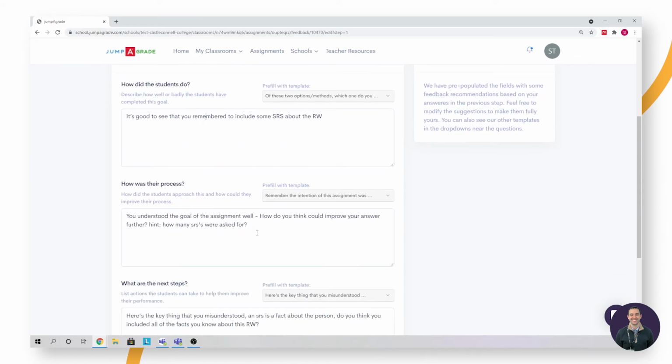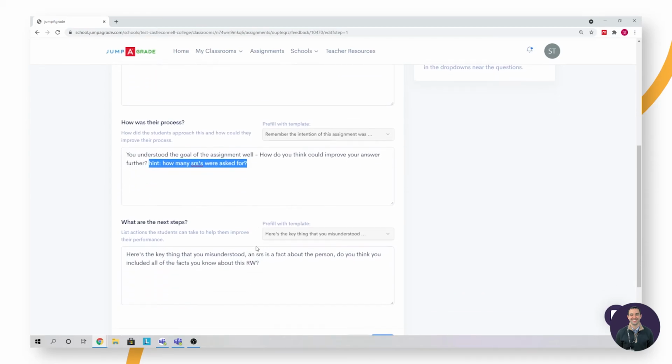Then we go into process feedback. Again, the template would be, you understood the goal of the assignment well. How do you think you can improve your answer further? That in itself is actually a really good piece of feedback. But we can scaffold this a little bit more. Maybe we want to start bringing in that self-regulation piece a little bit earlier. So we might say, hint, how many significant relevant statements were you asked for? Again, go back to the question, read the question. What is the criteria you're being set? And in this case, it's 10 relevant statements.